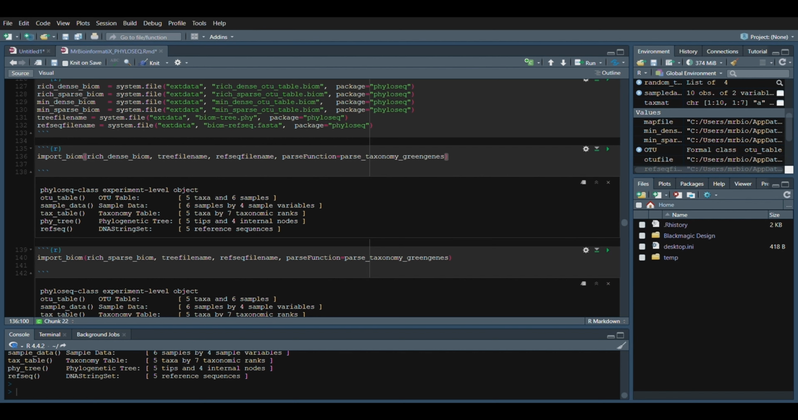And then 5 tips and 4 nodes for the phylogenetic tree. The phylogenetic tree represents the evolutionary relationships between the 5 OTUs. It has 5 tips, the OTUs themselves, and 4 internal nodes. And lastly, the DNA string set has 5 reference sequences. This indicates that there are 5 reference DNA sequences associated with the OTUs.